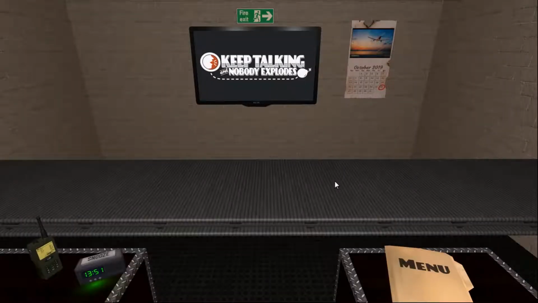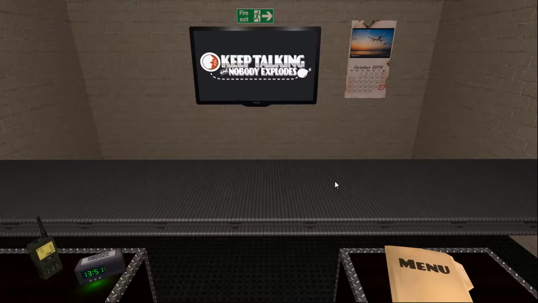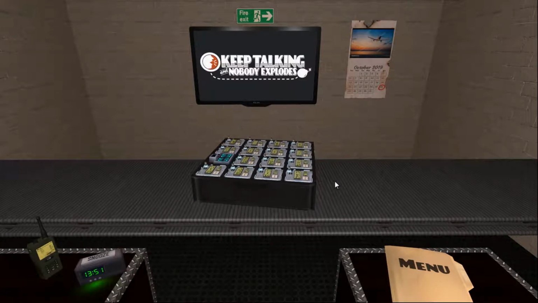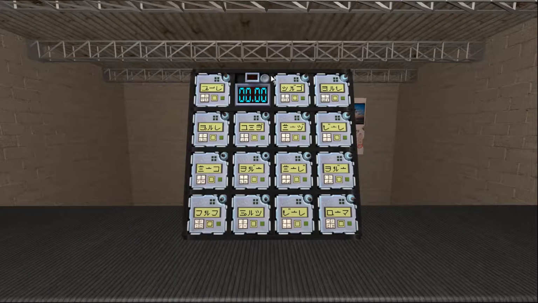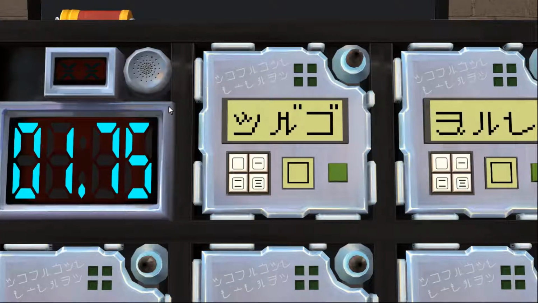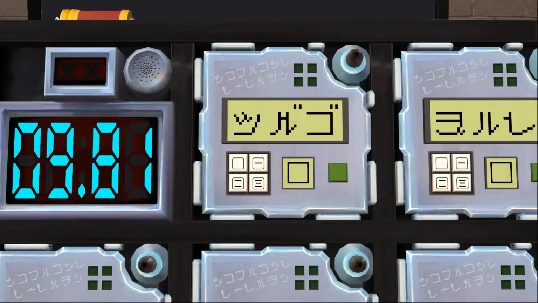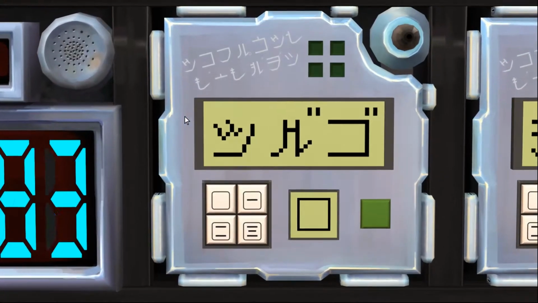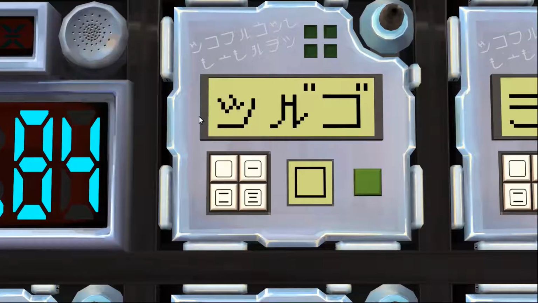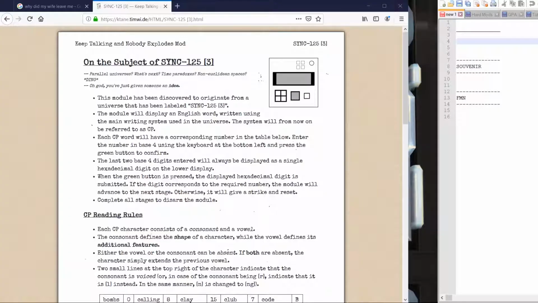The way SYNC-125.3 works is that it'll show some fake Japanese, and you have to decrypt the word and enter the numerical answer in base 4. Sounds like a little bit, but it's not that hard. As a defuser, this is interactive, so we'll just be passing information back and forth. But before we even start, we have to look at the manual.